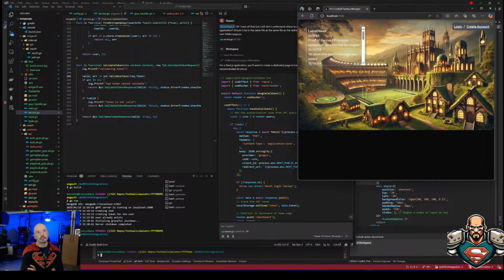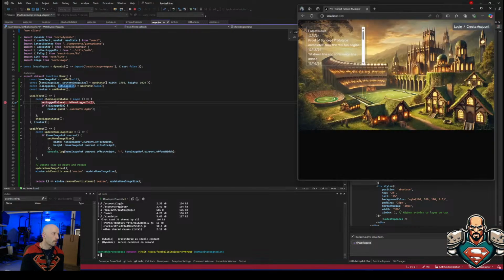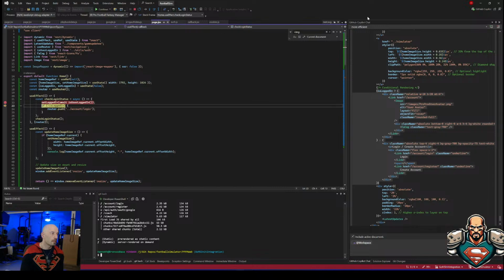I think I want that gray to be way, way lighter. Is logged in, is 0. Okay, so that's not going to work. What is going on? We are frozen up, man.